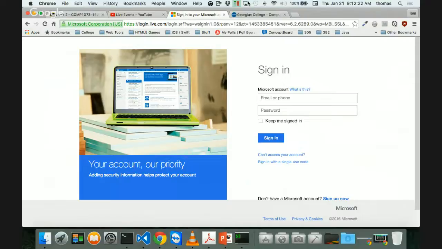It wants to send me a text message. Correct. I don't have a mobile phone. Okay. You can also, there's other options there to sign up as well. There's ways of proving you're a student, right?